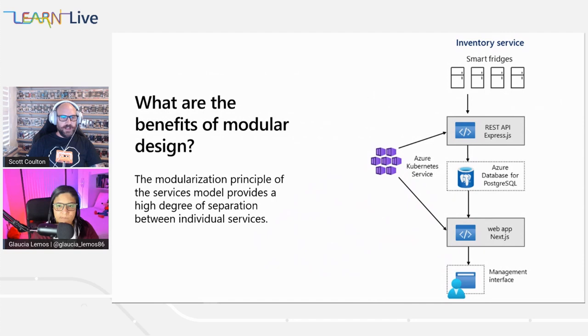So what are the benefits of a modular design? So as you can see here, here's our inventory service. We've got our front end, we've got our database, and we've got our web app. You can see the smart fridges are going to talk to the REST API. Our management interface is on the web app. And you could have this all running on Azure Kubernetes Service. So you could have scalability across any of those applications, depending on your business needs.